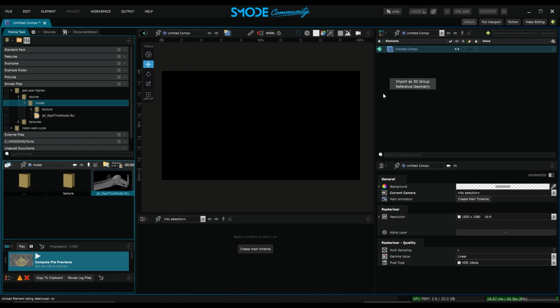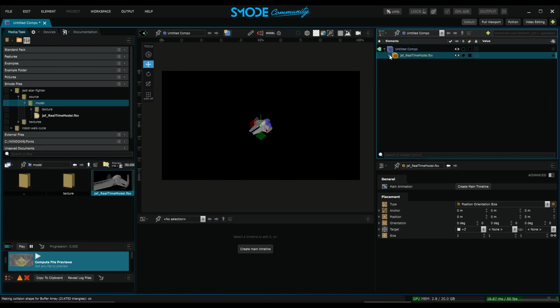There are two possibilities here. Either you try to retrieve the sub-objects that make up your object in FBX format, in which case you import it as a group, or consider the object to be a single object and import it as a reference geometry. In this case, I'm going to import it as a group. Now my 3D object is imported.